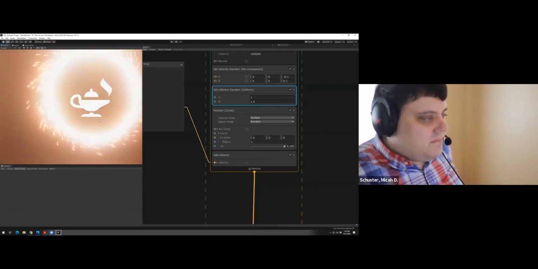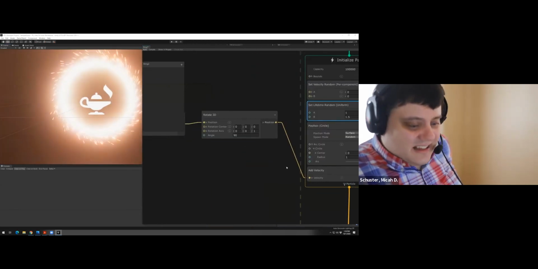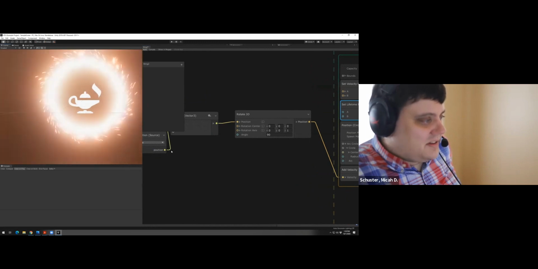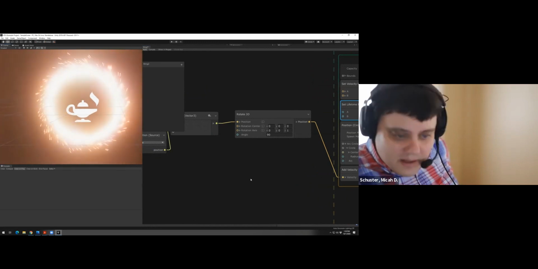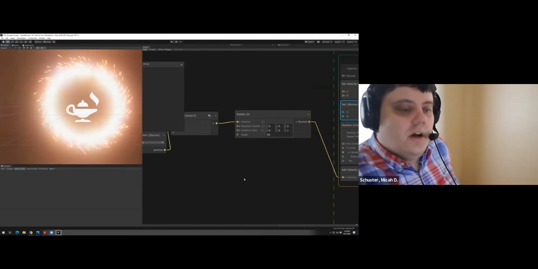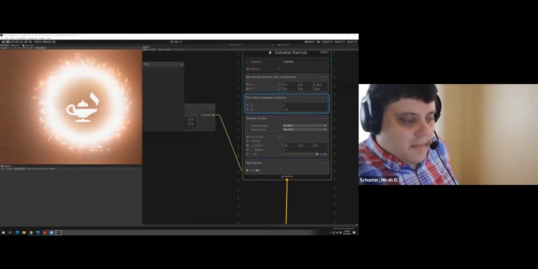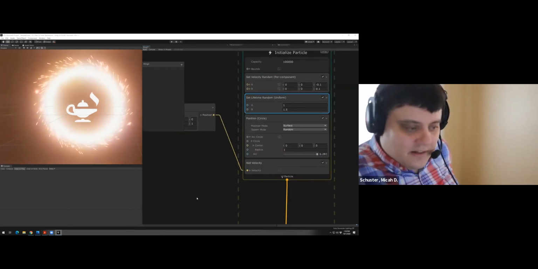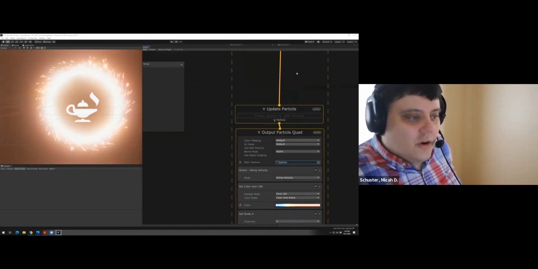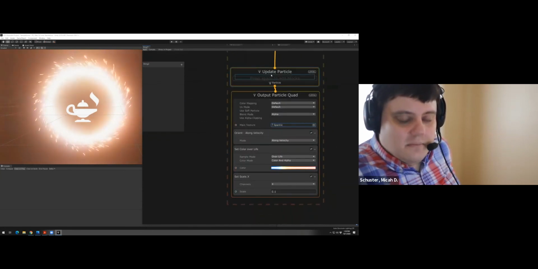So that's basically it for the particle system. It's not too complicated, but it does take a little bit of getting used to. With some of these blocks, it might take you a little bit to find the correct blocks that you want to use. Notice we didn't do anything in update particle.